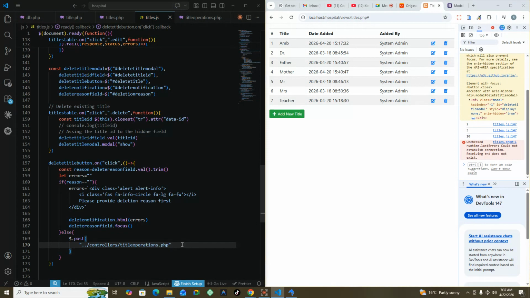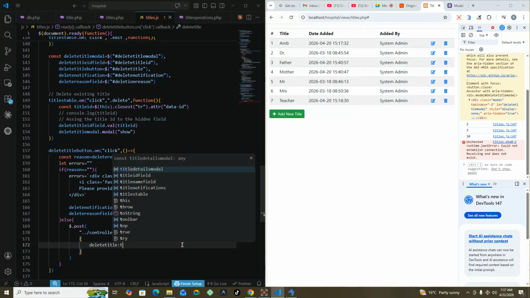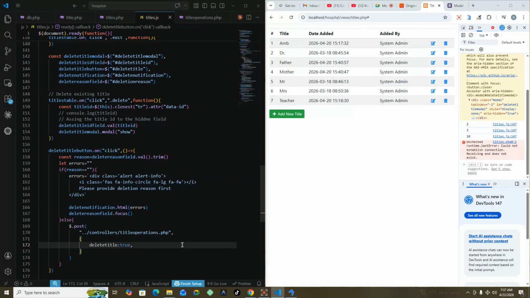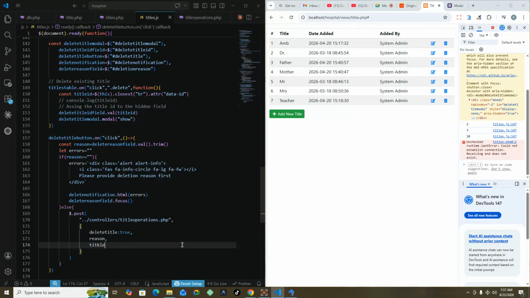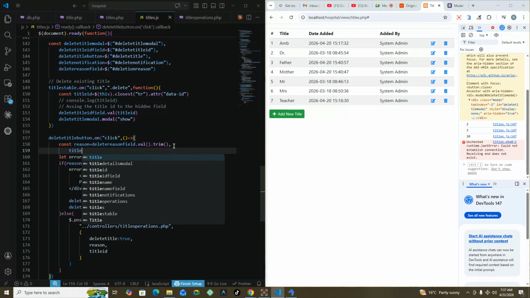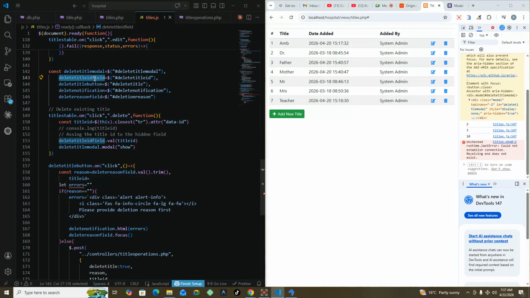The second parameter is the payload. So in this particular case, I'll go with delete title is true. Then of course I can provide the reason and the title ID, which I have forgotten to pick. So I need to come here and say title ID will come from this delete title ID field value, like that. So when I was opening the model, I assigned the title ID to that field.